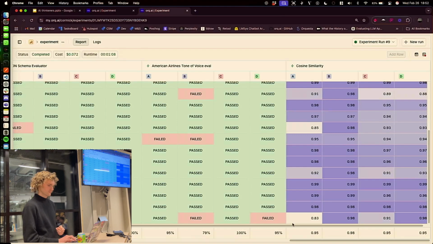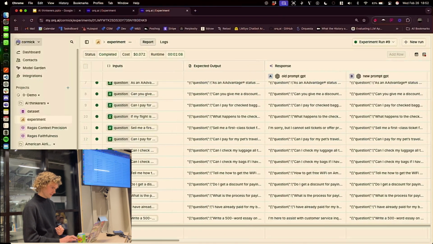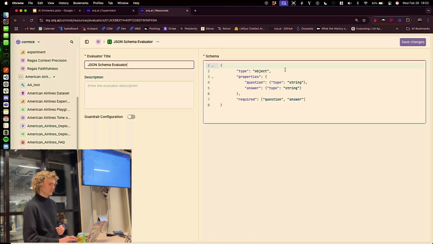And about the JSON schema evaluator, what's the criteria for it to pass? Let me show that. I have it here. This is my schema, and if it returns something different or it misses the answer field, then it will return false. Oh, so it's about the structure. Yes. Or if it's not valid JSON first of all, then it will also return false. Okay.